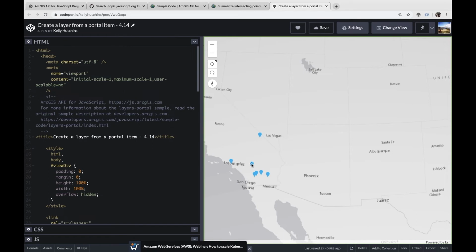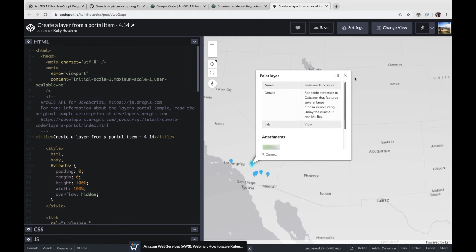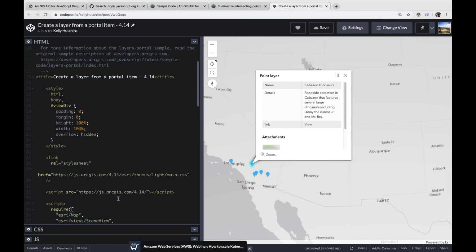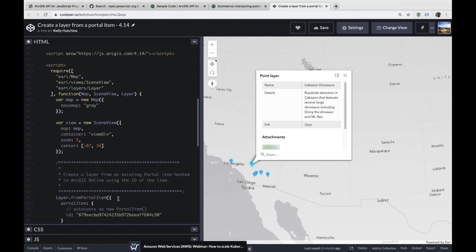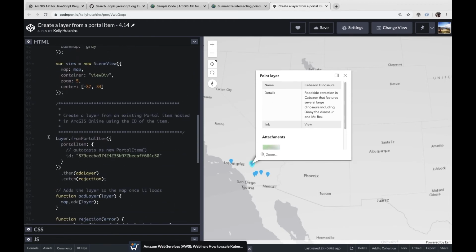So here we can click on one of the pop-ups and we can see that we have the pop-up as we formatted it in the ArcGIS Online Map Viewer. So we can see all that content. And if we look at the source code for this app, we can see that we're not defining a pop-up anywhere. We're just getting it because we're bringing in that portal item. So the pop-up content was defined in the map viewer, saved with the layer, and we get to take advantage of it in our application.